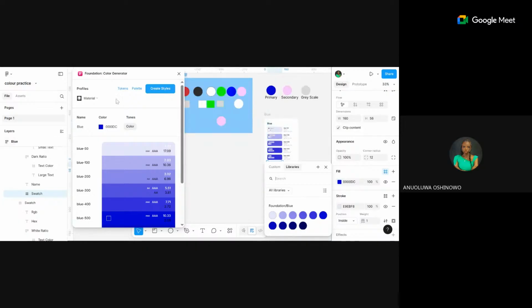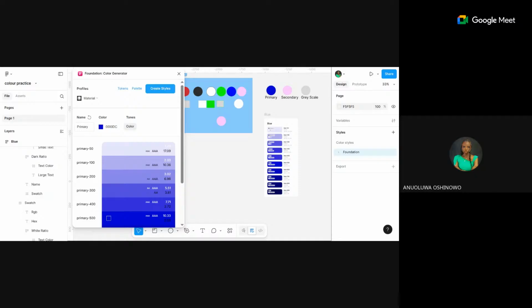So you can actually come here. Instead of this blue, you can change it to primary when you're generating it. So let's do that again. Create styles, palette.